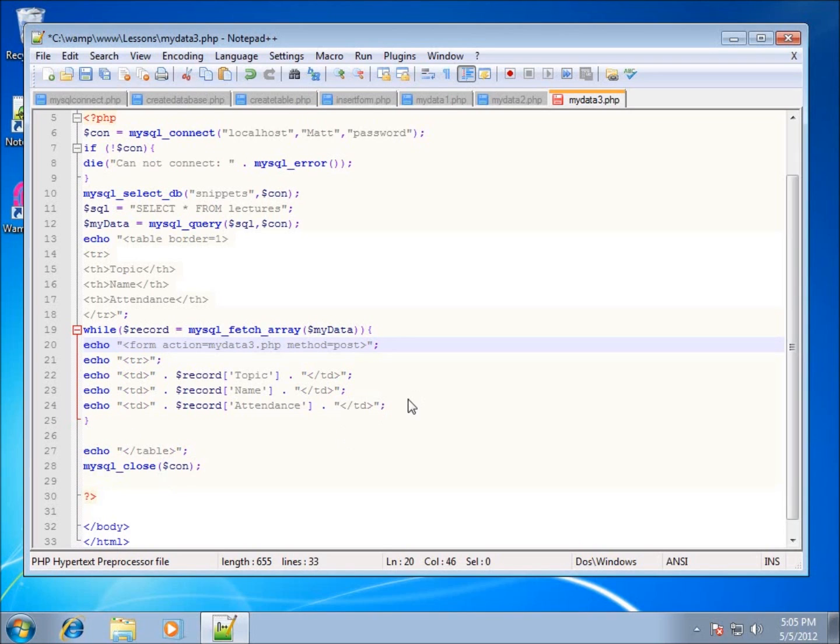I also need to close that form, so I'm going to come here on line 24, space that one down at the end, and give myself room to do an echo tag and close the form tag. There we go.